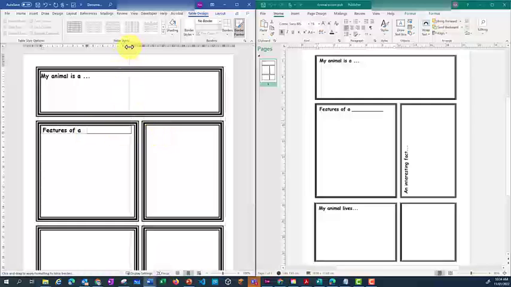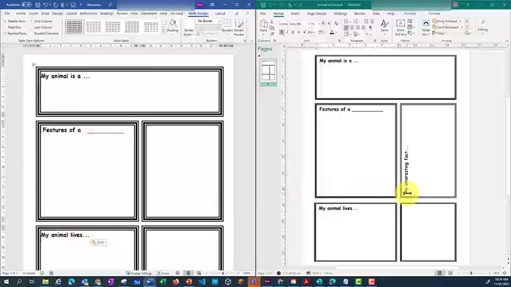Now I'm going to change that and make it a bit smaller, get rid of this one as well and the top. And then we've got a place that students could type if they wanted to. My animal lives. And an interesting fact.